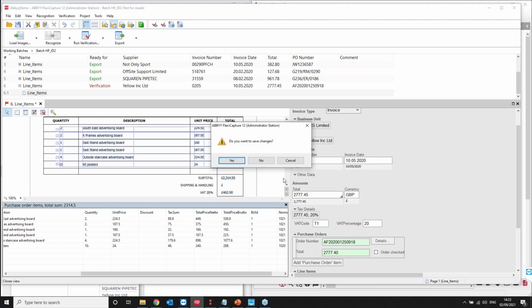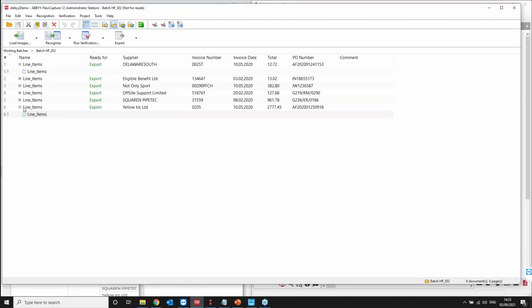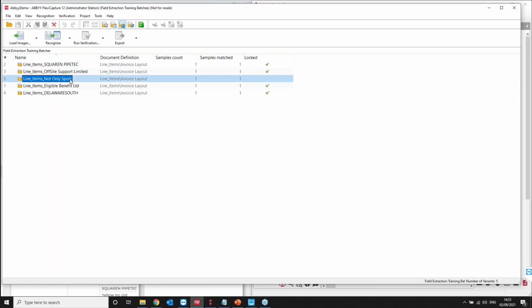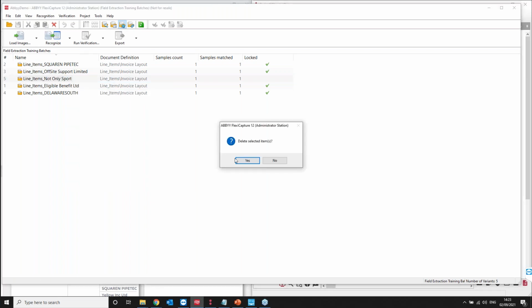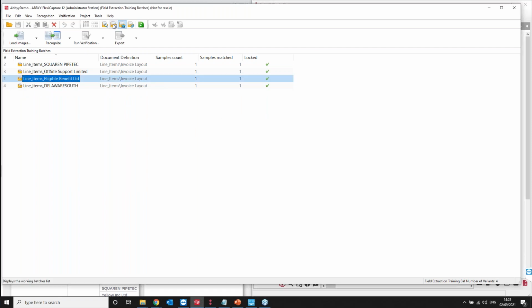Okay, so come off that and save. There is a function for the training element of it. I'm just going to show you the training element very briefly, so training of these invoices.